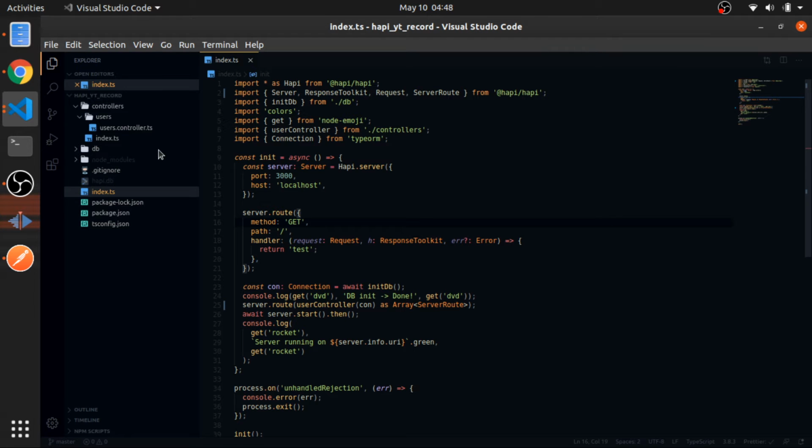And if you look at the repo now, you will see that I have also a post controller and I imported that here. This is just to give you more examples, but I won't record that. You can look at it in the repository. So okay, let's just start with the passwords.